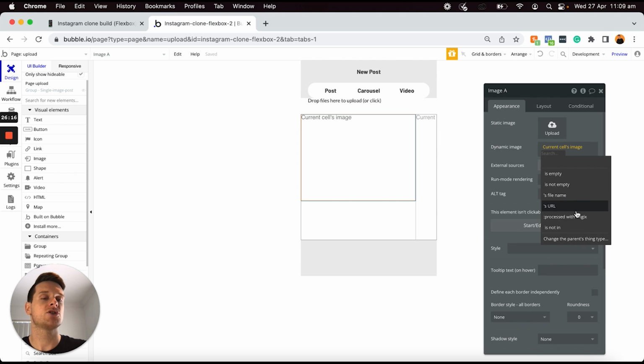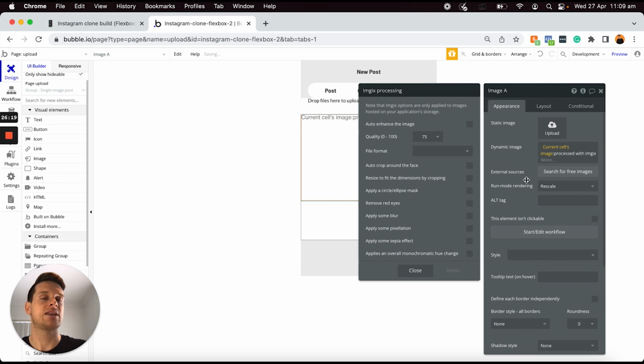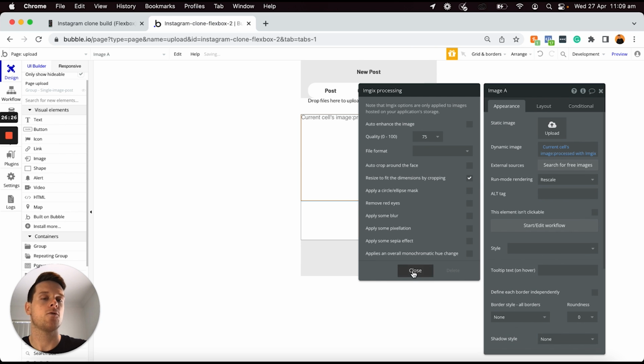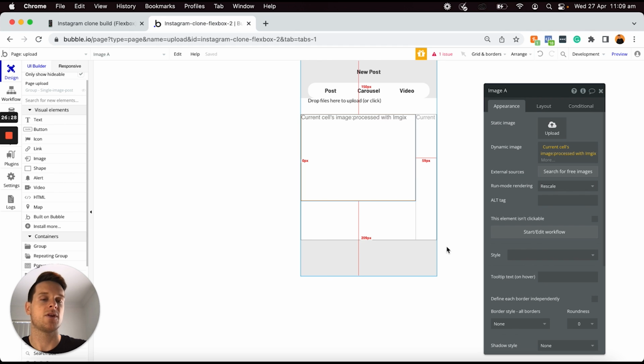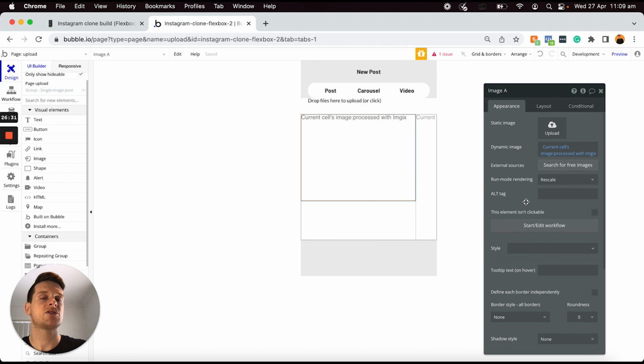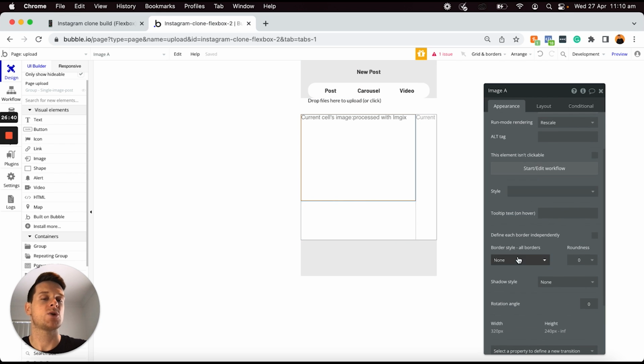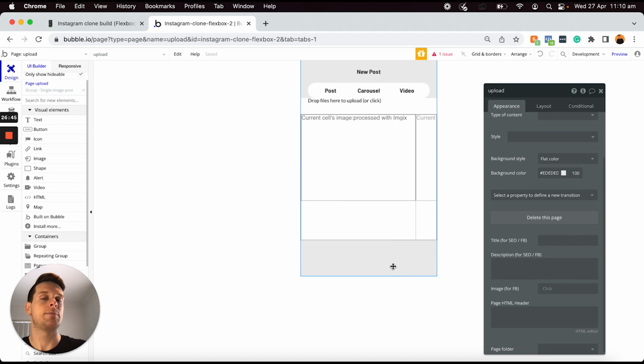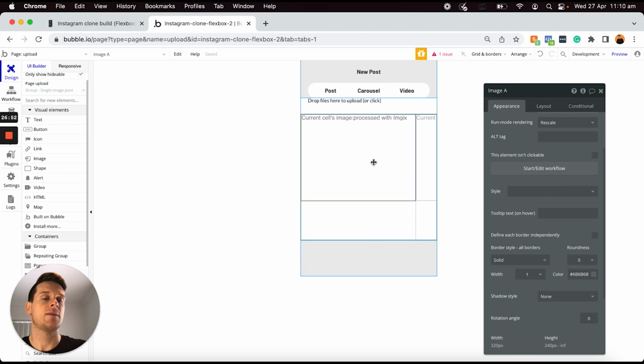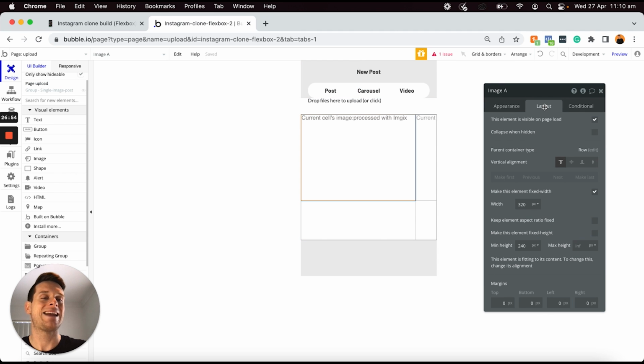And while we're here, I'm also just going to choose to process this with ImgX, just because I'd like to resize the dimensions of the image by cropping them there. That's just a personal preference that I always have. And now when it comes to the size of this image, before we edit the formatting in our layout tab, I'm also just going to add a solid border around this image. And this again is just a personal preference while I'm building my application. Just so that way, if I was to click away, I can actually see where that image sits within my repeating group. I am going to click back on my image though and jump to my layout tab here.